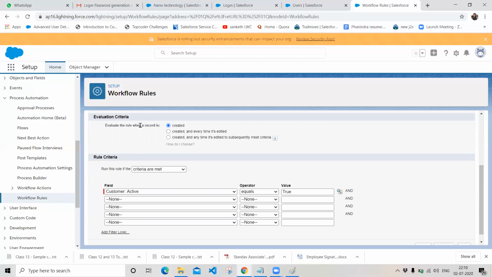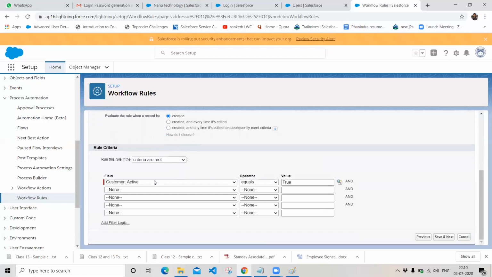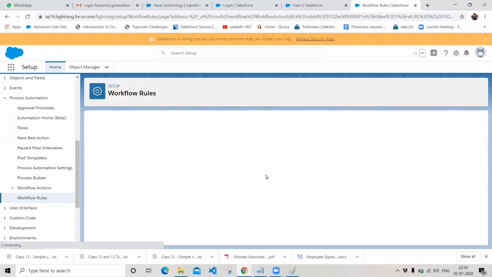And we have given one more criteria called evaluation criteria. What this evaluation criteria says is, whenever the record is created, if you want to fire, enable the option called Created. Or whenever a record is created or edited, you can select the option called created and every time edited. And the rule criteria defines on which records it should fire. So in the record, if the customer active status is equal to true, only then I want to fire the workflow rule. So this is with respect to the customer active status, and click on save and next. So we have defined our workflow rule criteria.